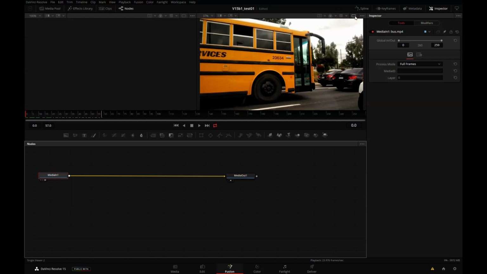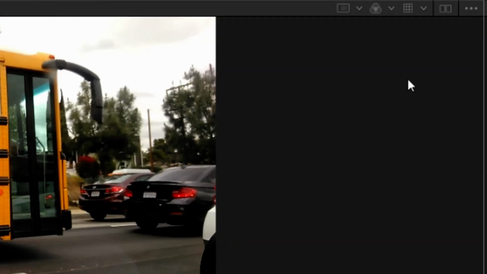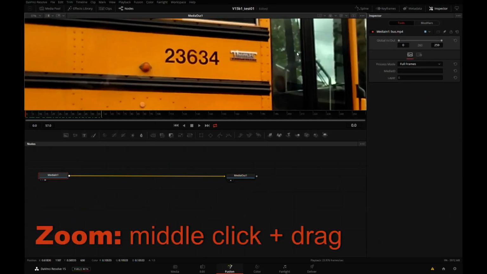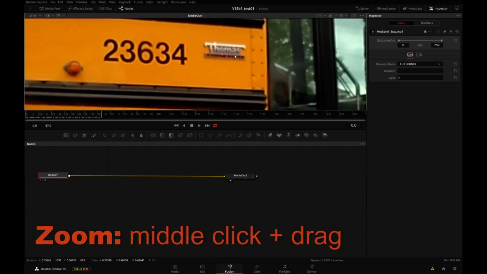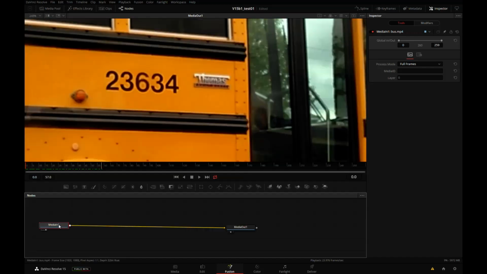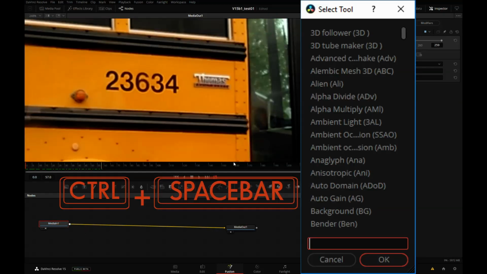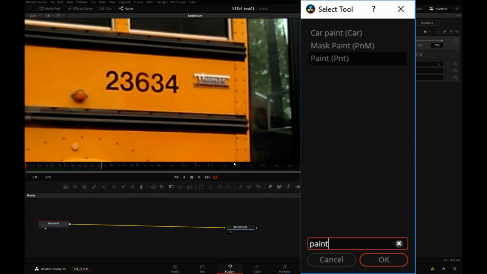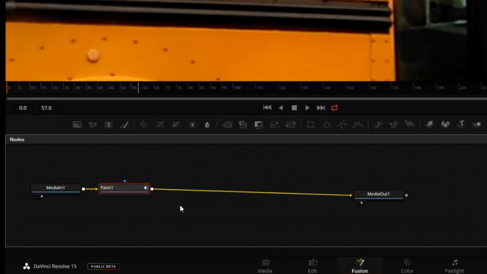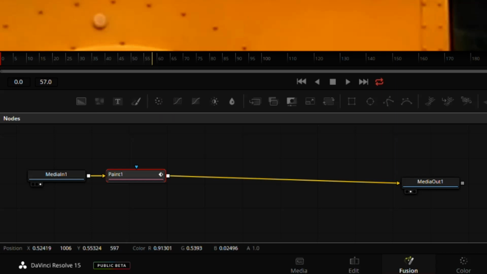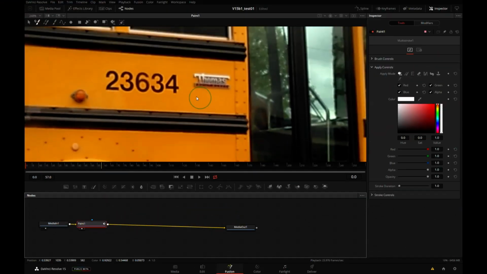I will customize the viewer a little bit because we don't need both of these viewer panes. We'll click here and zoom in so we can see the logo better. With media in selected, press Control Space to call up the tool menu and type in paint. Press OK. That adds the paint node, which we can send to our viewer by pressing 2 on the keyboard. And now we can paint.